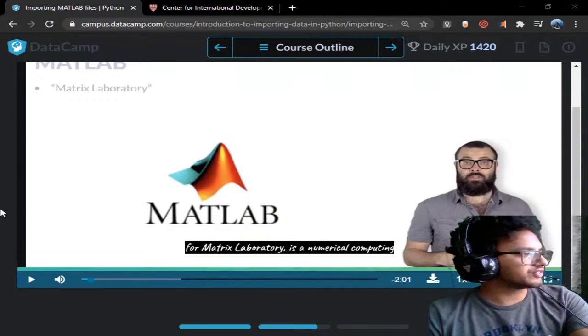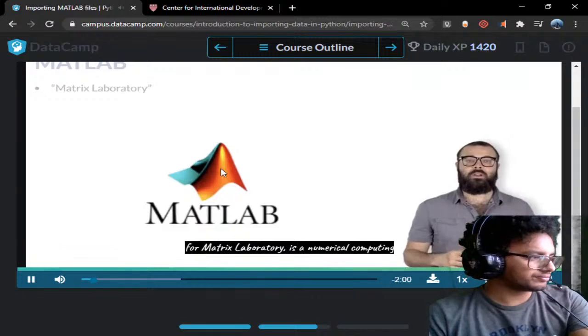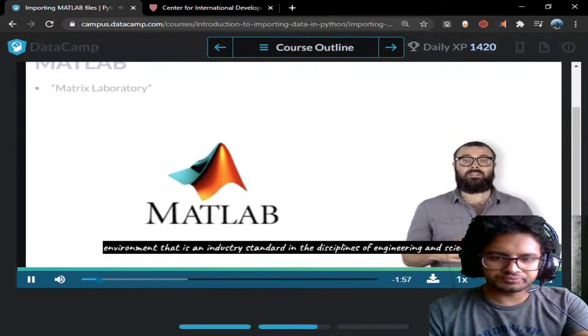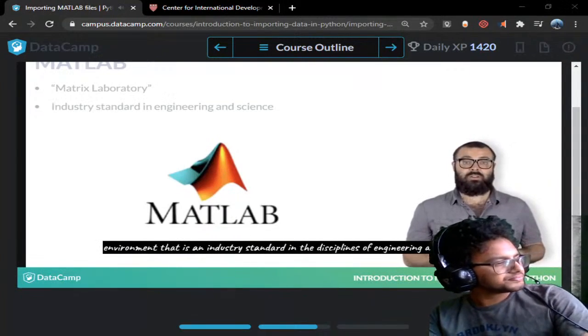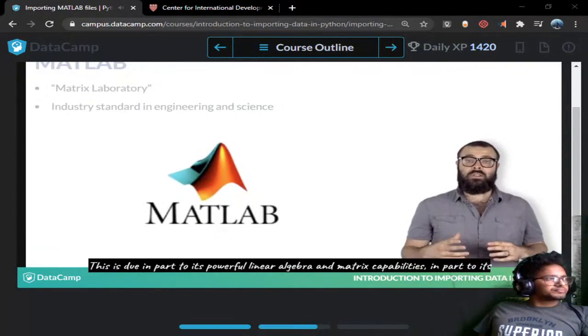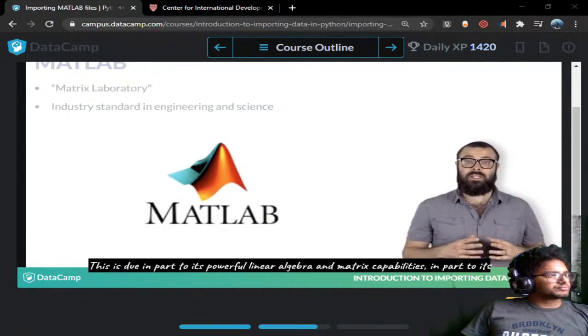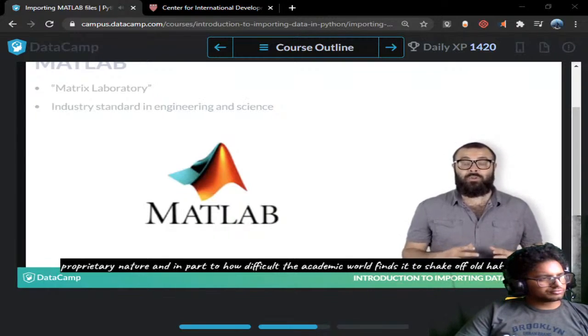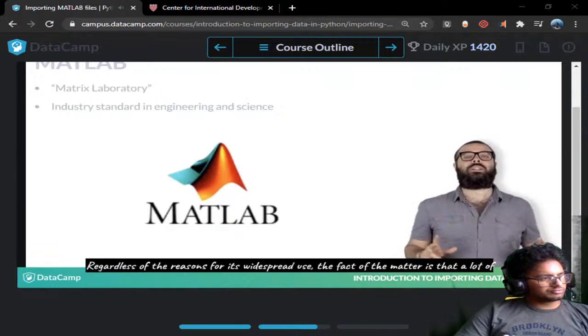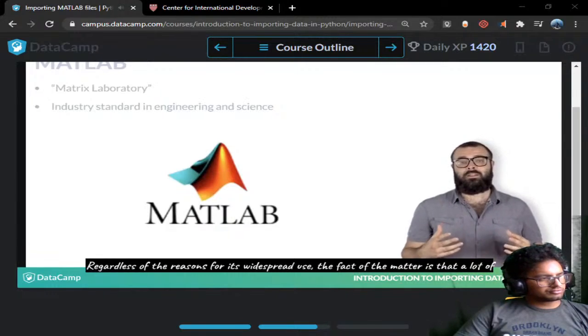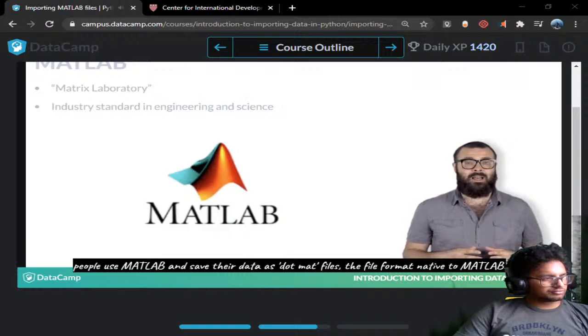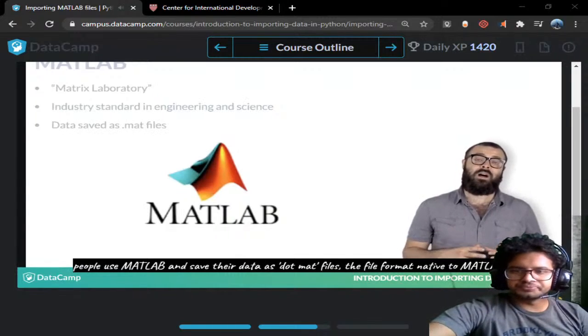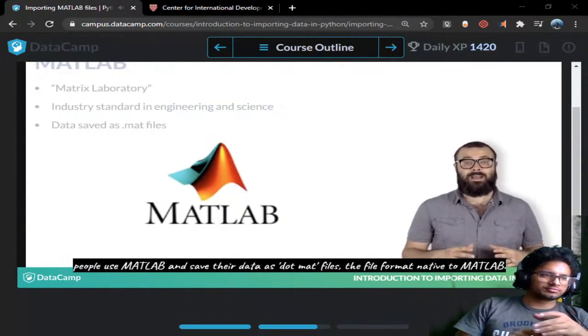MATLAB is a numerical computing environment that is an industry standard in the disciplines of engineering and science. This is in part due to its powerful linear algebra and matrix capabilities, in part to its proprietary nature, and in part to how difficult the academic world finds it to shake off old habits. Regardless of the reasons for its widespread use, the fact of the matter is that a lot of people use MATLAB and save their data as .mat files, the file format native to MATLAB.